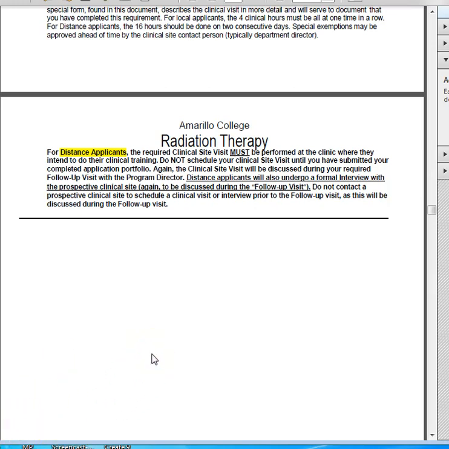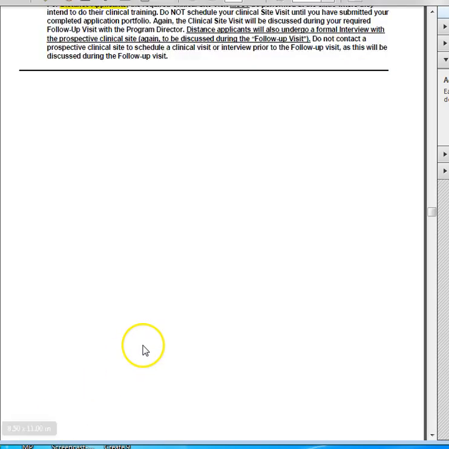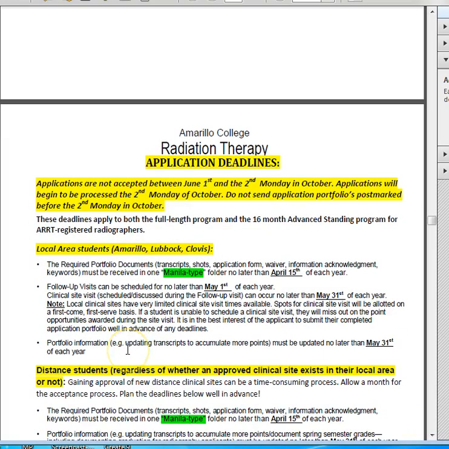The next keyword, by the way, is the word sports. Plural, sports, S-P-O-R-T-S. It also does state for distance applicants that the required clinical site visit must take place at the clinic where you intend to do your clinical training. So all the clinical formalities, getting all that paperwork done to approve a new clinic, if it is a new clinic, all that has to be taken care of before you do your clinical site visit. So for distance applications, the sooner you get those started, probably the better off you'll be. Certainly you want to get those started no later than before it officially turns springtime, and earlier is better.